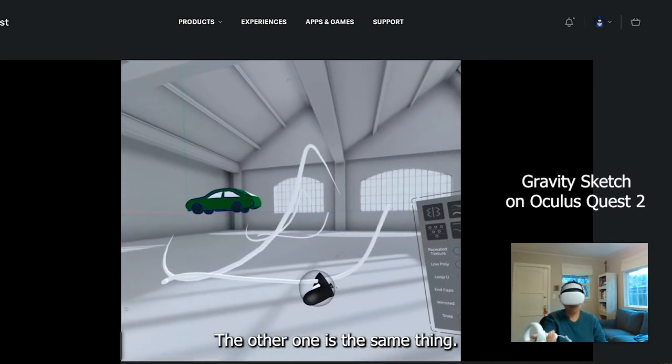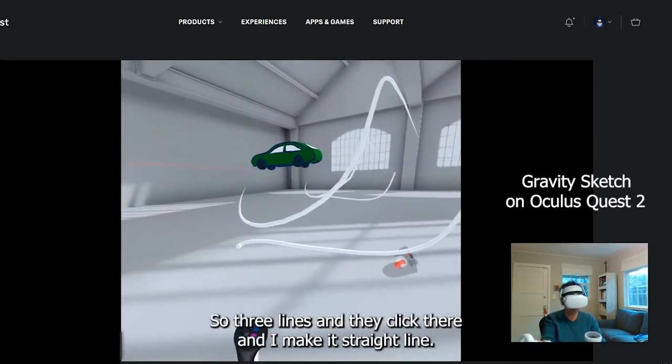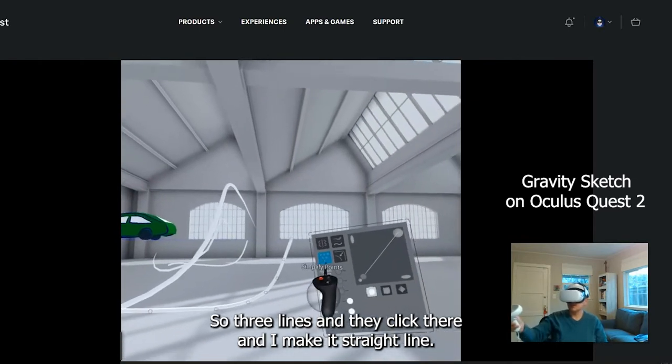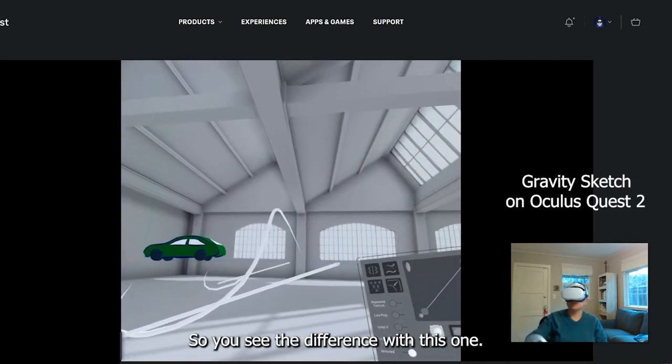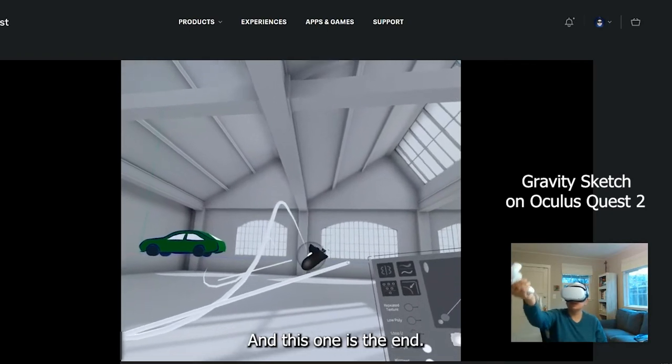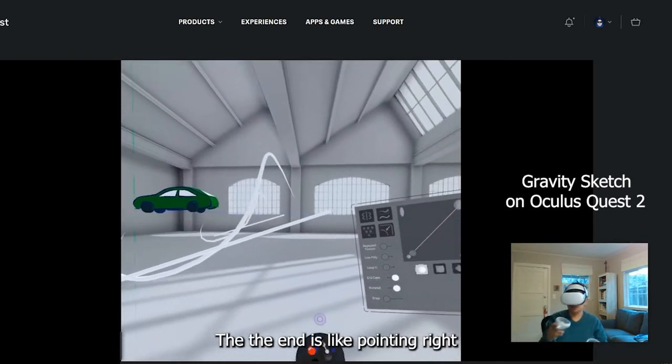Okay. The other one is the same thing. So three lines, and I click there and I make it a straight line. So you see the difference with this one and this one is the end. The end is like pointy, right?